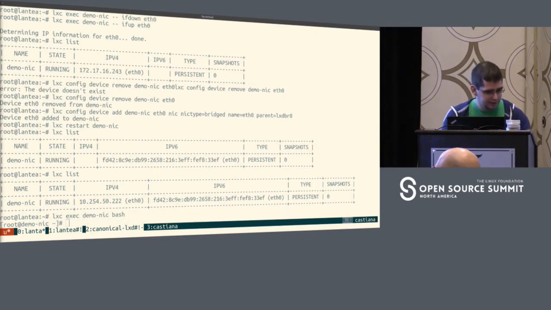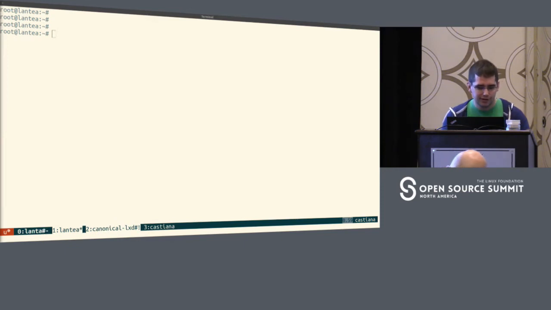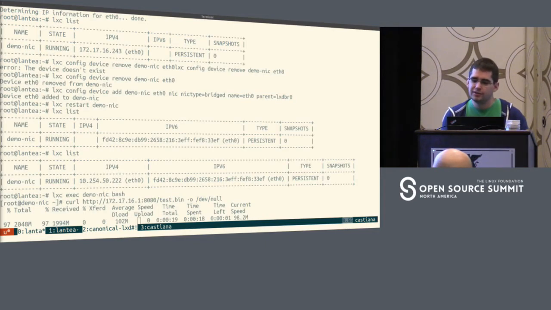And I'm going to be downloading a file from the local network. We can see it's downloading at about 110 megabit per second. Actually, no, it's megabyte. So it's downloading at gigabit rate from the network. What I can do now is dynamically add a setting on that device, which is limit ingress 10 megabit. And we'll see the speed going down and down. Oh, there we go, 10 megabit.